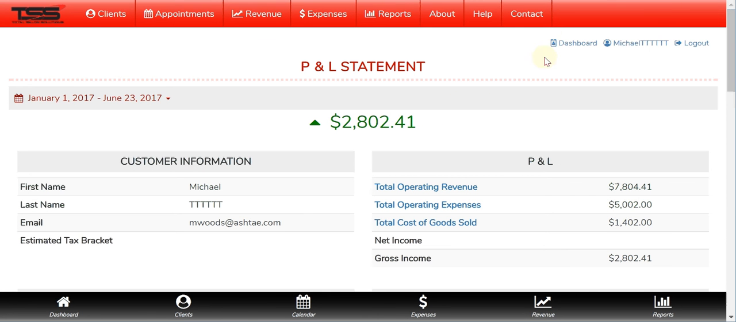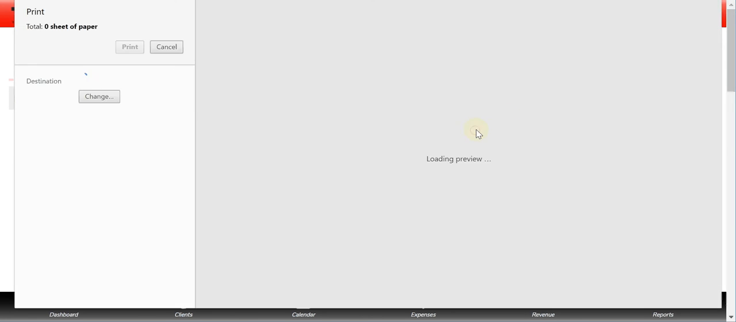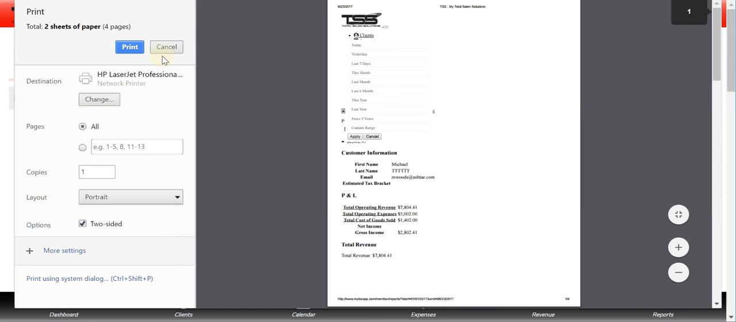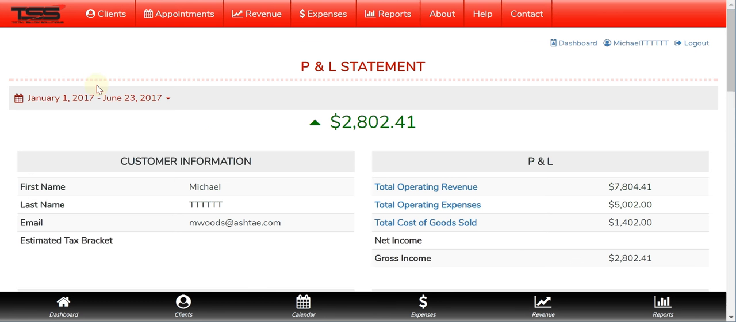Depending on your browser, you can either choose from the menu bar at the top to print, or you can right click and choose print and print off the profit and loss statement.